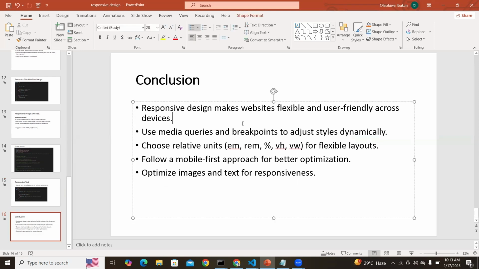It's not a choice. It's something that you must learn to do. Use media queries and breakpoints to adjust styles dynamically. Choose relative units for flexible layout, just like I've said. If you want responsive design for your fonts and all that, don't use pixels. Follow a mobile first approach for better optimization. And don't forget, I've also said that SEO supports mobile first approach designs. Optimize images and test for responsiveness.